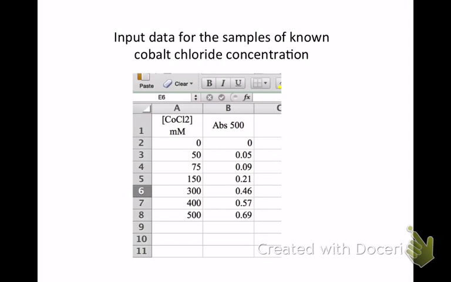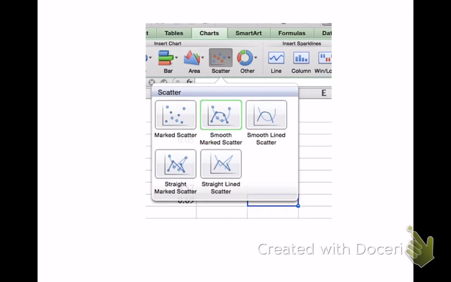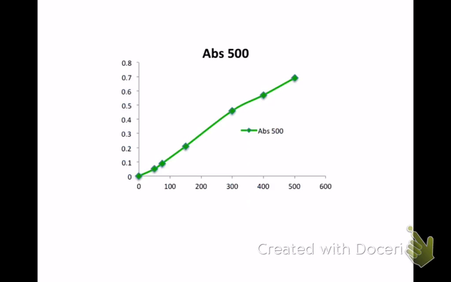The next thing we're going to do in Excel is select these two columns and go to the graph function to generate our graph. In this case, we're going to use a smooth marked scatter, which is highlighted here, and when we release that, we'll see our graph pop up. So this is the graph of the data. It's not perfectly linear, but in Excel and in most spreadsheet programs, you'll be able to use linear regression to make this look like a perfectly straight line.